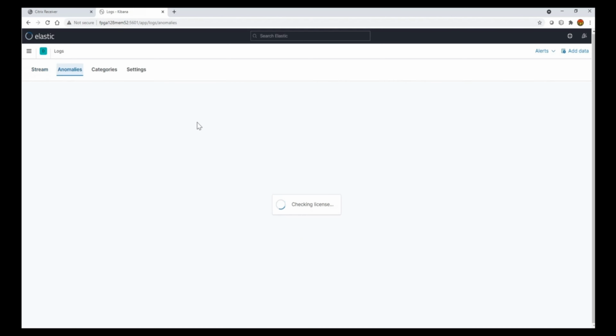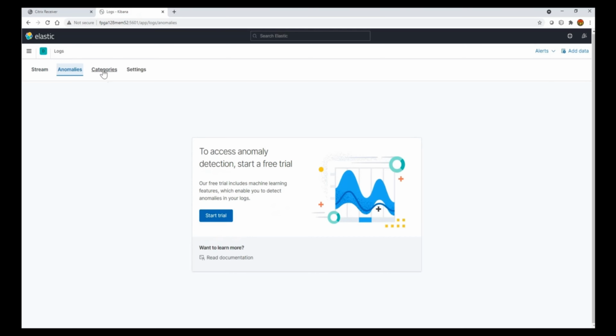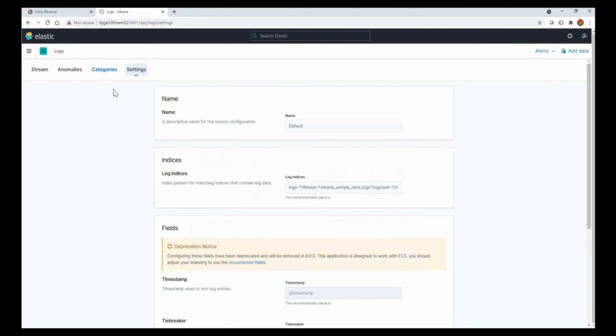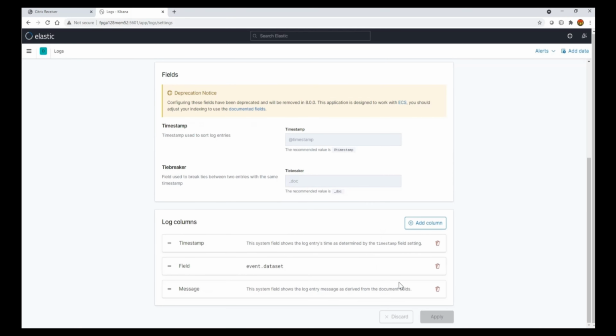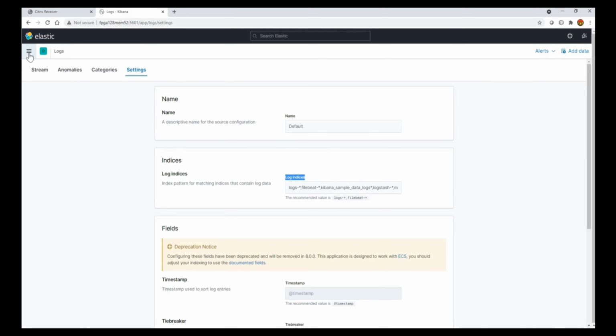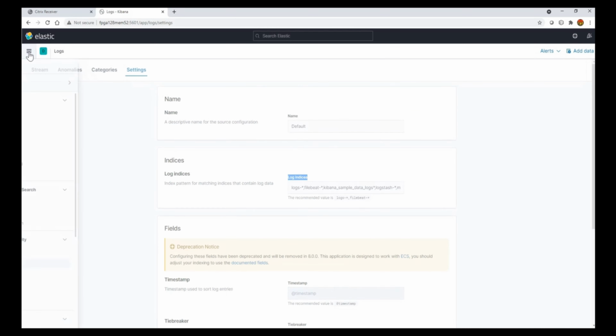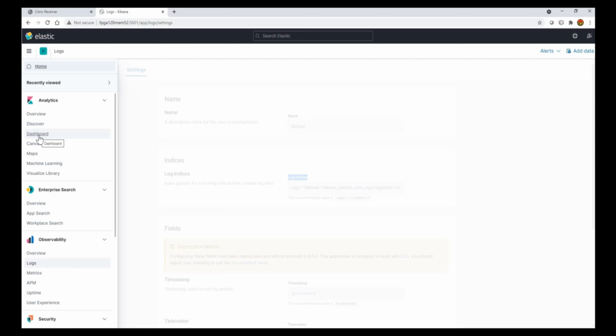In the anomaly section, it's a machine learning based automatic anomaly detection. In the settings you can see the log file patterns, the Kibana based index pattern it is trying to search, and it gives you the log index section. Once you add anything, you can customize which columns you would like to add here. Now coming to the visualization library, we have already covered discovery and dashboard.